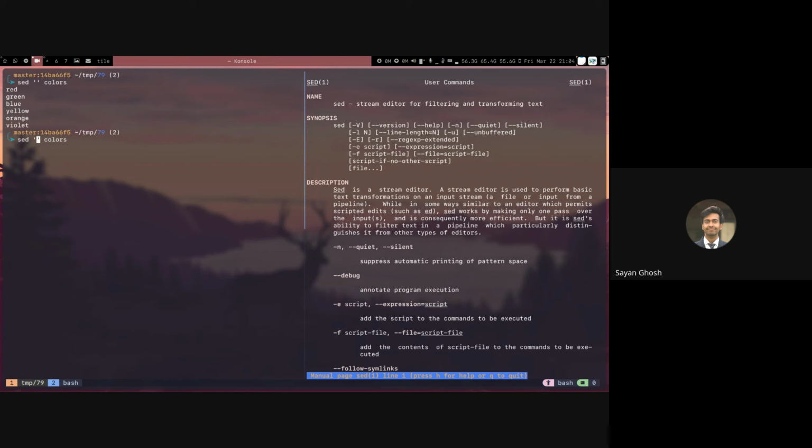So first of all, SED by default prints all lines. So if I use -n, then that default printing is suppressed. So now, as you can see, lines are not printed by default. So now I can ask SED to print some line explicitly. So here I can ask SED to print the first line. I can do 1p, it will print the first line. Or I can ask it to print the second line, and it will print the second line.